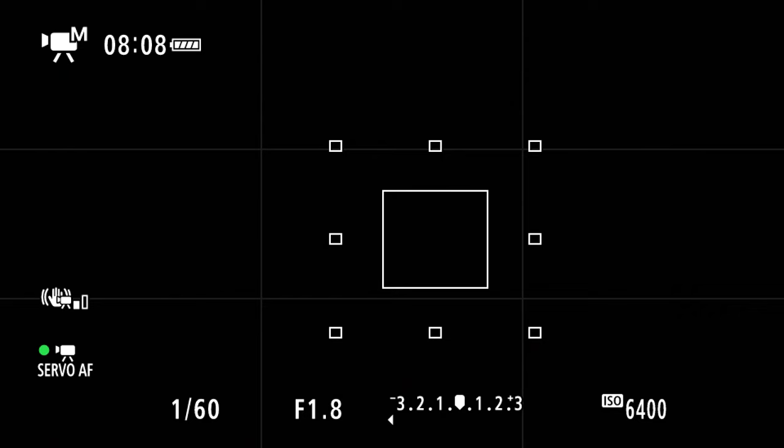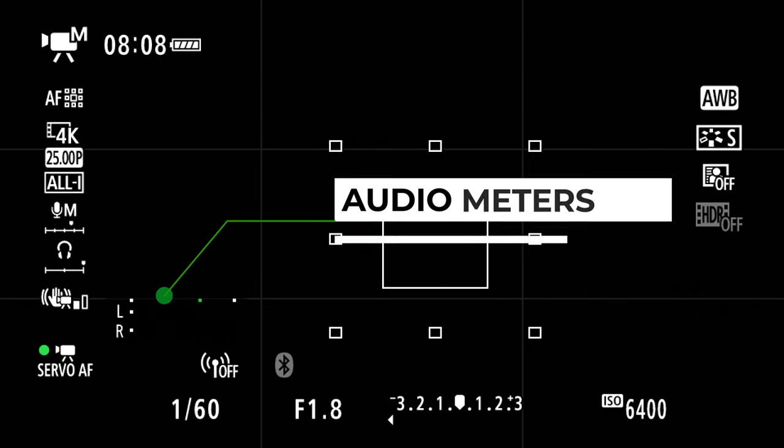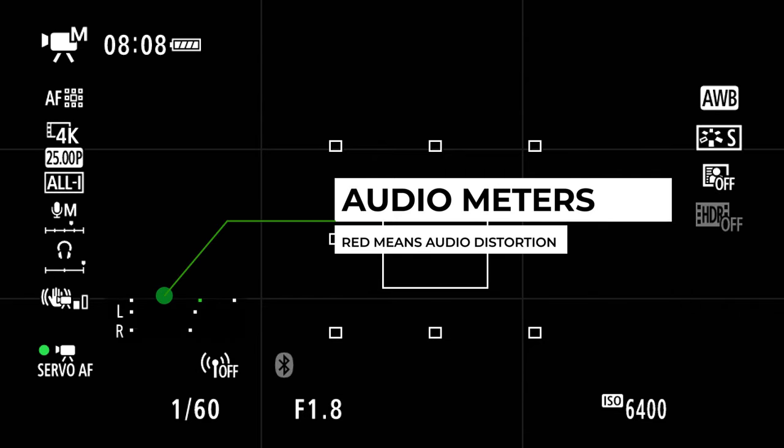Once you're done, you can exit. And then what you want to do is to click on the info button until you see your audio meters. Now you can customize what you see on your screen so that it's not so crowded, and you want to always monitor those audio meters so that you don't get any red on those meters.